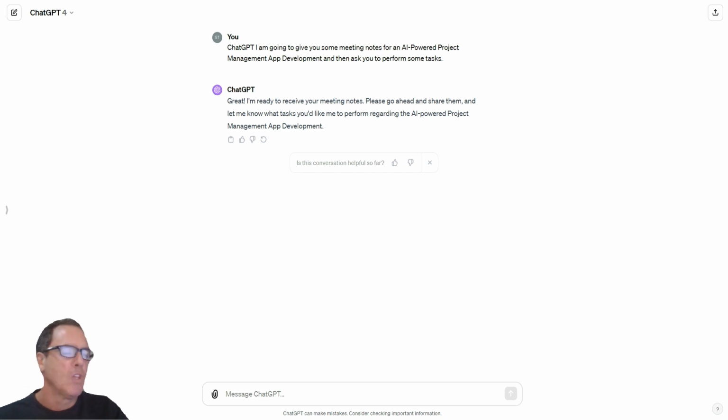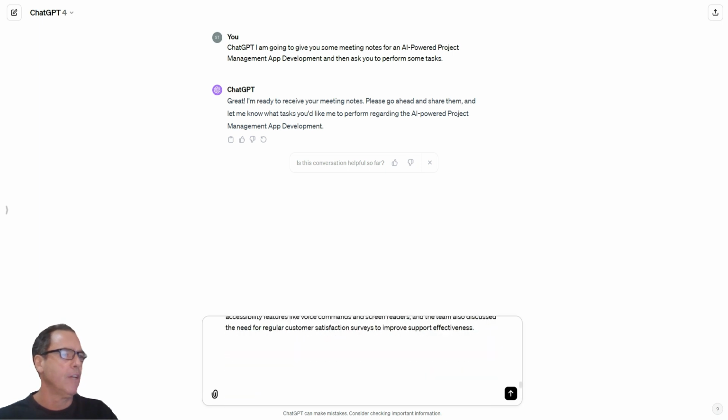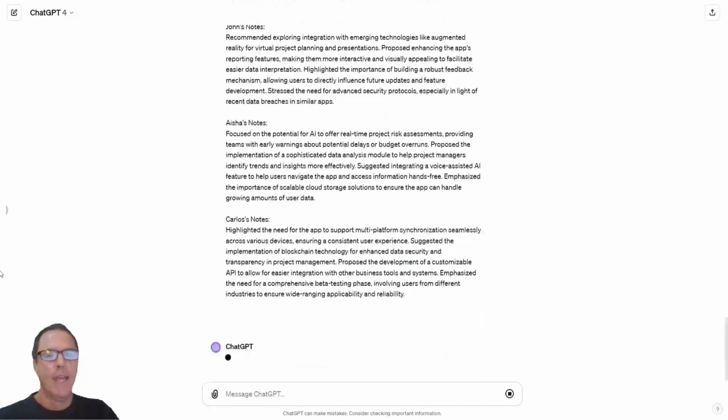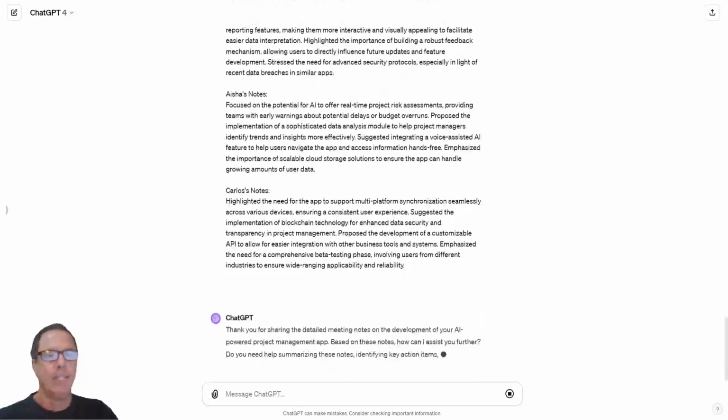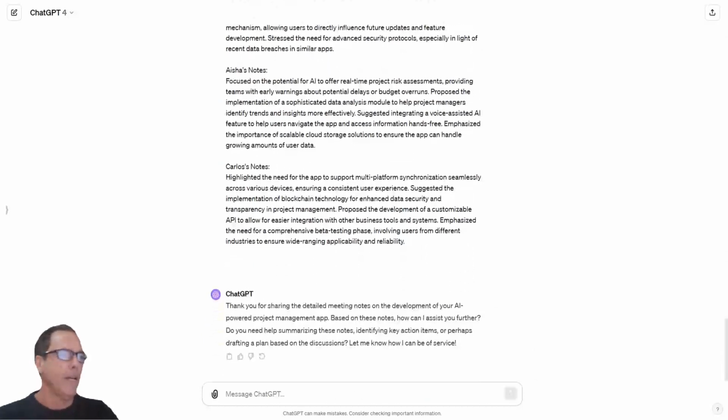I have collected meeting notes from myself and 3 other employees who were at a meeting about this AI powered project management app development plan for this new product and feature. I'm going to paste those into the chat. Okay. And you can see that there's quite a few different notes. All right. And we're going to let ChatGPT take a look at them, and then we're going to ask it some questions. All right, so it's looked at them. How can I be of service?